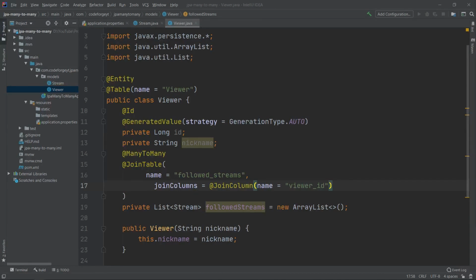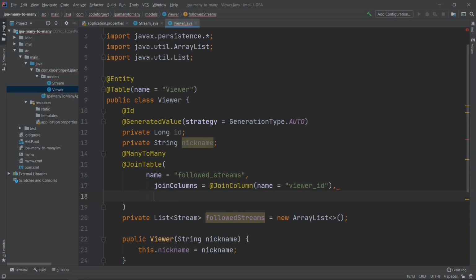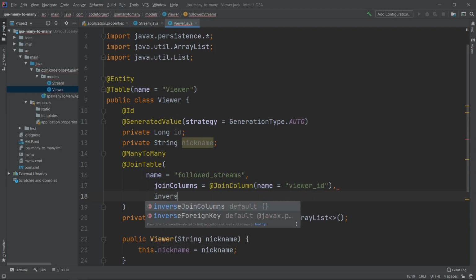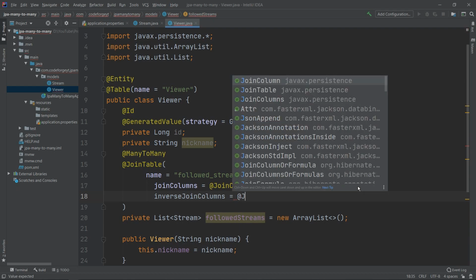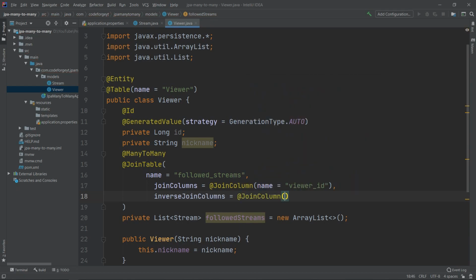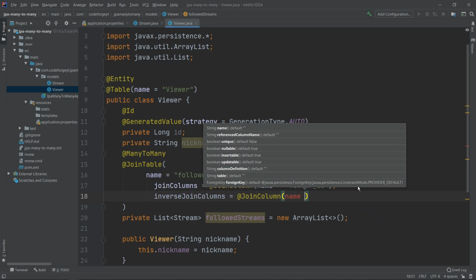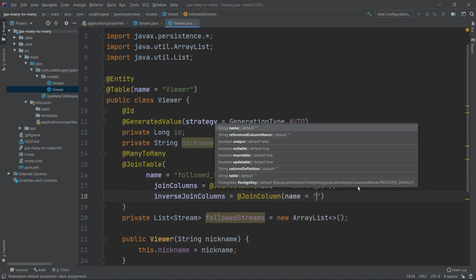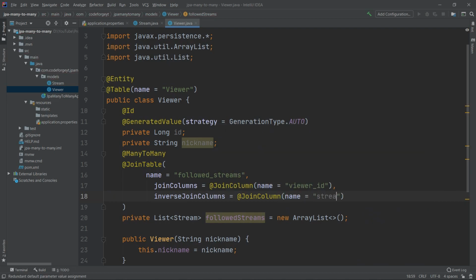We can also specify the column name which will store the foreign key of the non-owning side. And we can do it by using inverseJoinColumns. Again, we want to use the join column annotation over here and specify the name. In our case, the non-owning side of this relationship is stream. So we want to say stream_id. So this is how we have created our many-to-many relationship.